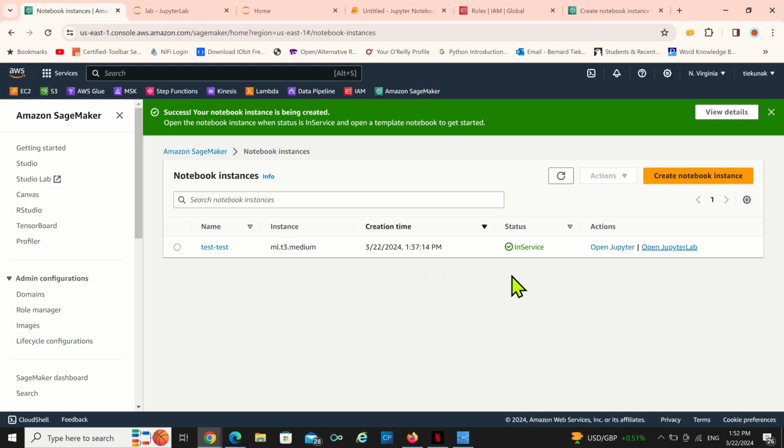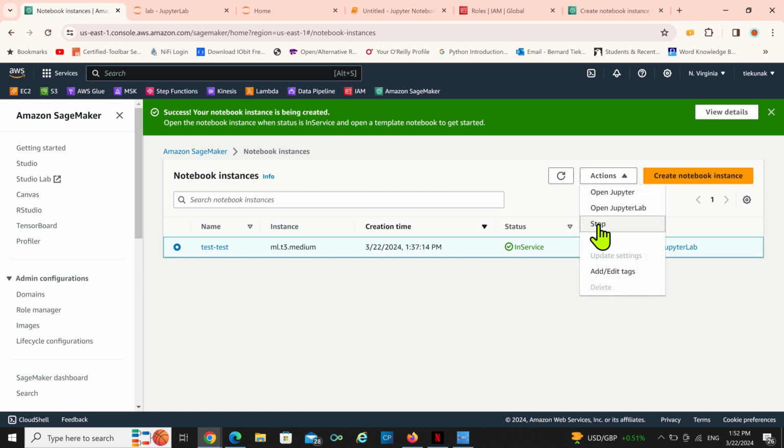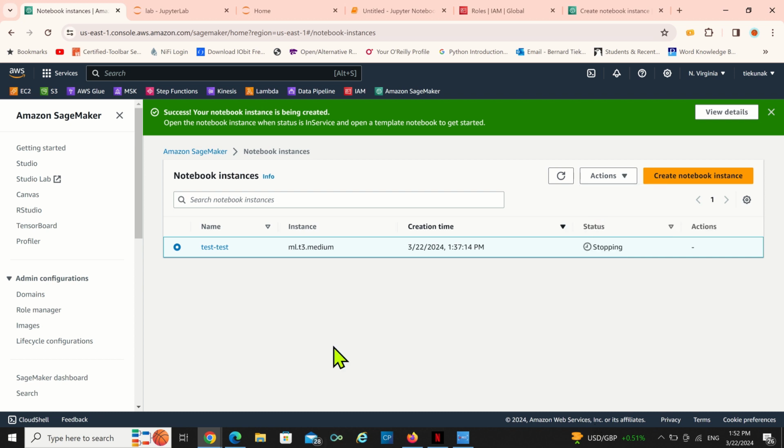So our notebook instance has been created, it's functioning, and we can also stop it by just selecting it, going into Actions, and hitting Stop. So this is all we're going to do for today.